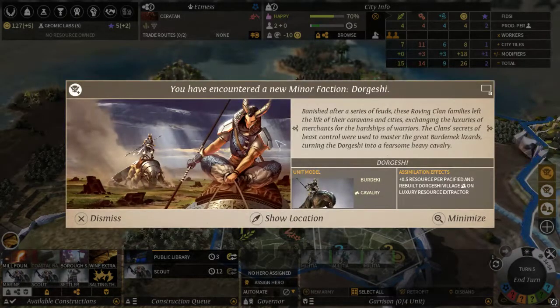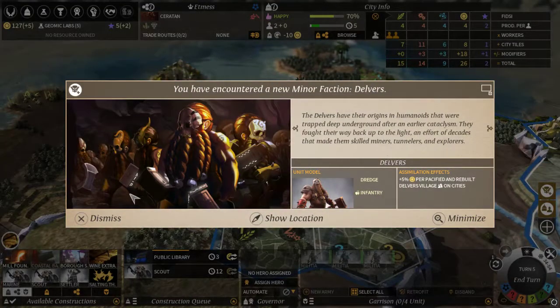Research complete. Ooh, cool. I haven't seen these guys before. Banished after a series of feuds, these roving clan families left the life of their caravans and cities, exchanging the luxuries of merchants for the hardships of warriors. The clan's secrets of beast control were used to master the great Berdamek lizards, turning the Dorgeshi into a fearsome heavy cavalry. These guys could be good. I don't have a heavy cavalry in my normal setup here. Let's see. Plus 0.5 resource on luxury resource. These are very good. I might have to pacify these guys.